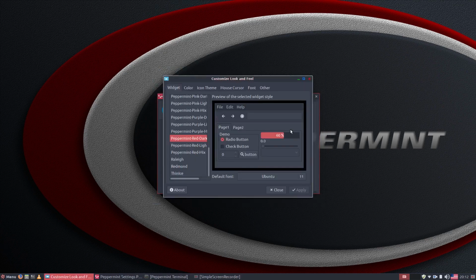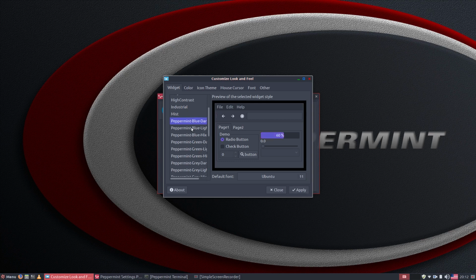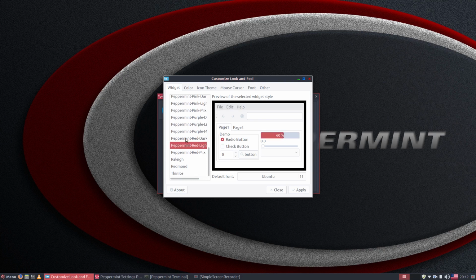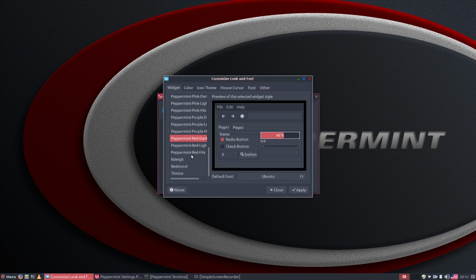Then you've got the look and feel. So they've got the Peppermint red dark. What else have we got in here? Peppermint blue dark, Peppermint blue light. So they've got quite a few different variations of a very similar theme, which is the Peppermint theme set, and it just varies slightly in light and dark and different colors. So still pretty good anyway.